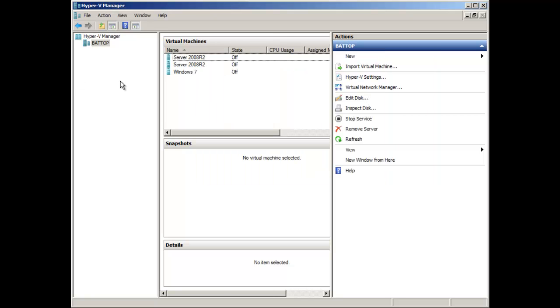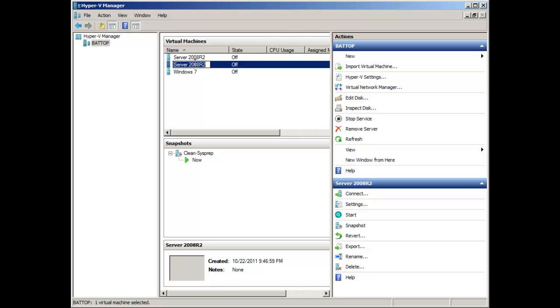Okay, now that that's done, you'll notice I've got my second machine here. I can go into the properties. I can right-click, and you'll notice it has a snapshot just like the previous one. This one I'm going to rename. I'm going to make it my domain controller, so I'm going to put DC1 as the name. And that's how you sysprep the machine.